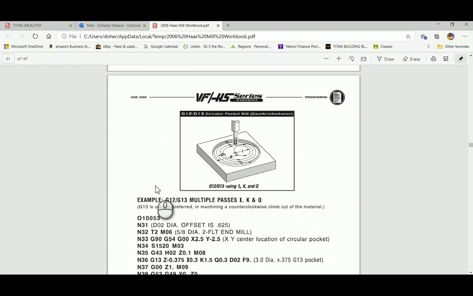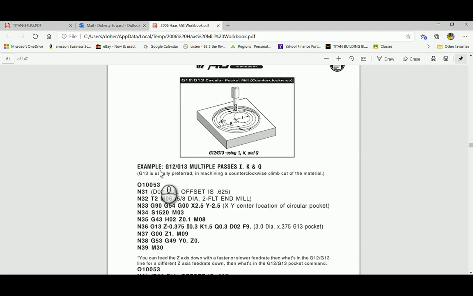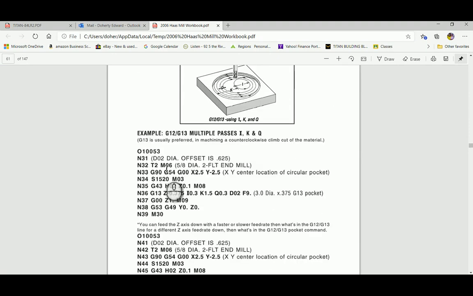And this is the multiple pass one. I was told that this is way more common. Okay. I got tool change, I got position, I got RPM, I got the height offset, and I got this G13, and it has now a K and a Q. And the I is smaller now.